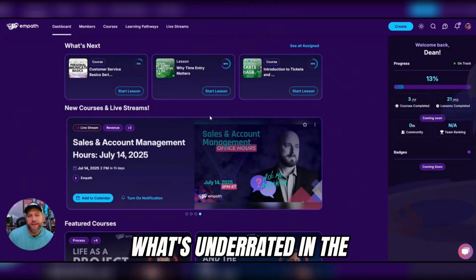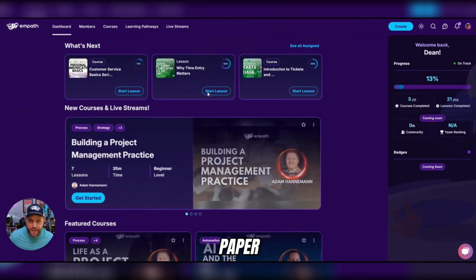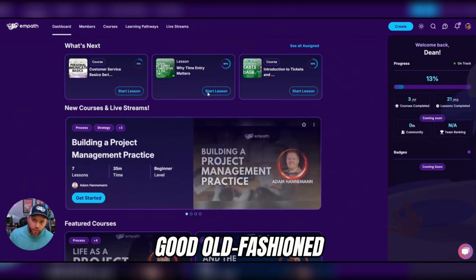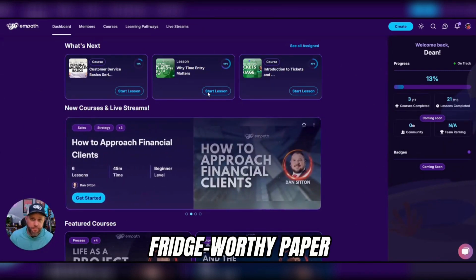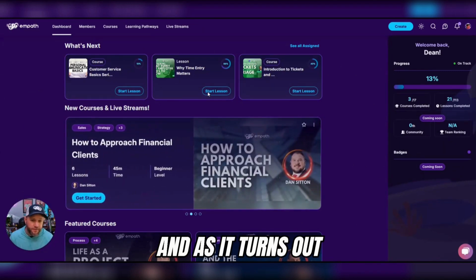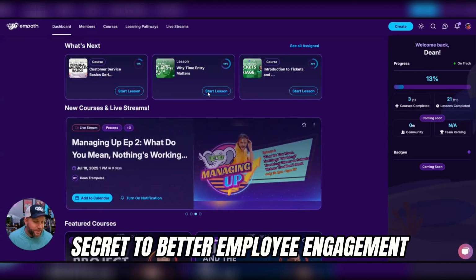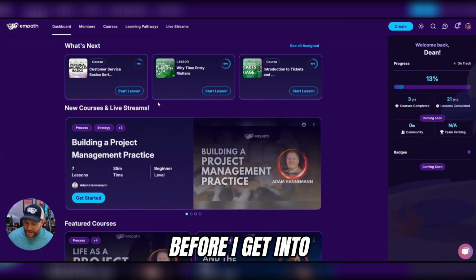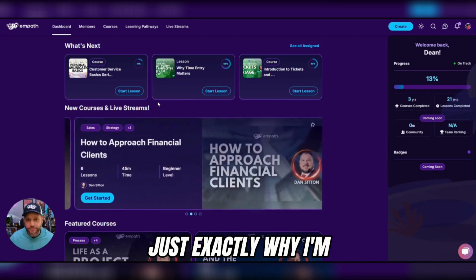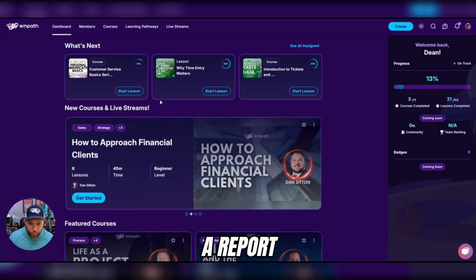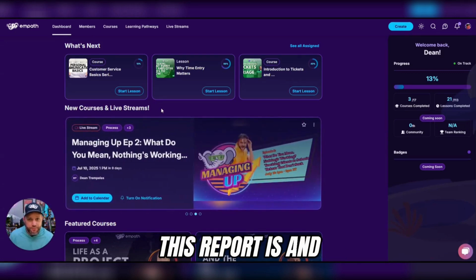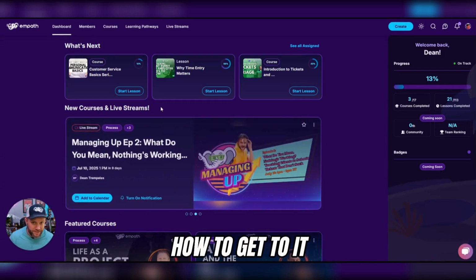You know what's underrated in the digital age? Paper. Yep. Good old-fashioned, hold it in your hand, fridge-worthy paper. And as it turns out, that might be the secret to better employee engagement. Now, before I get into exactly why I'm talking about paper, or why you watched the montage of me printing a report, let's go over what this report is and how to get to it.